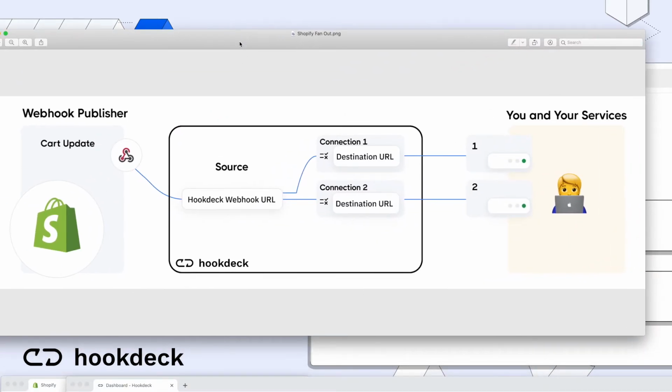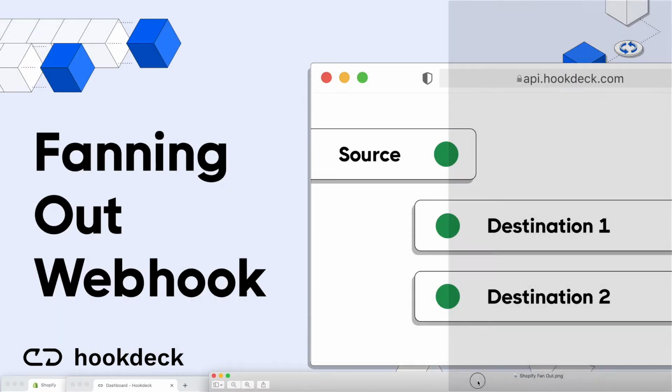In Hookdeck, when we receive an event to your source URL, we will naturally be delivering copies of it to all its associated destinations. This is useful when you want to send copies of the same webhook to different services or when you're working on multiple environments. So let's get started with our example.